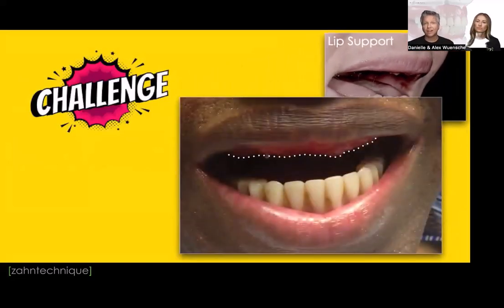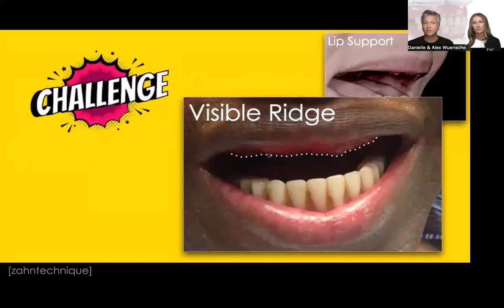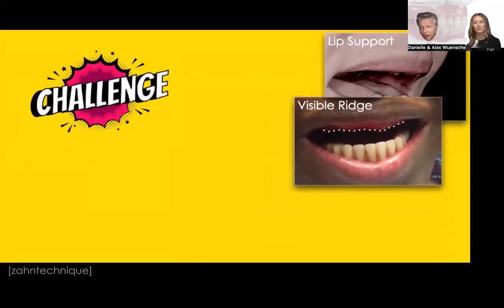Or with the other challenges like the ridge position, right? The visible ridge, in general, ridge position, ridge shape, right? That can be really a challenge, especially for fixed restorations we maybe are often targeting.